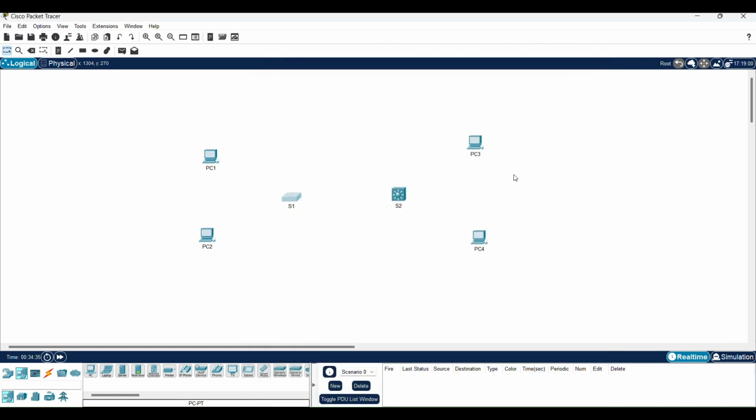Now is the time to connect these devices through the connections tool. As you can see, we have 3 different cables. In order to connect my two switches to each other, I will use crossover. I will select crossover, and then I will choose whatever port I want. It doesn't matter. In order to connect PCs to the switches, I will use a straight through cable.